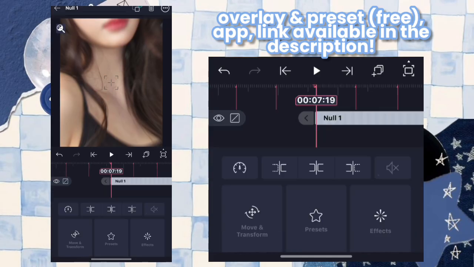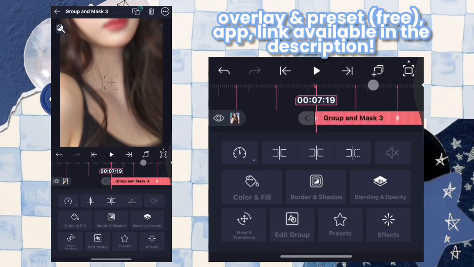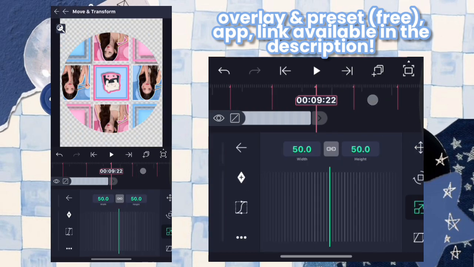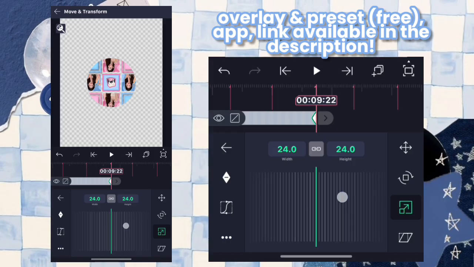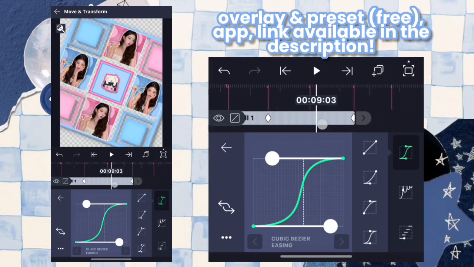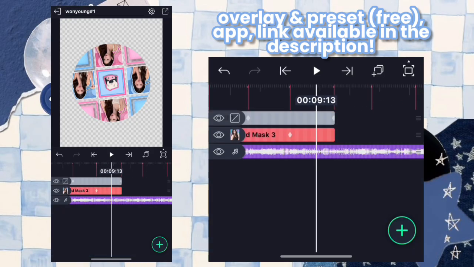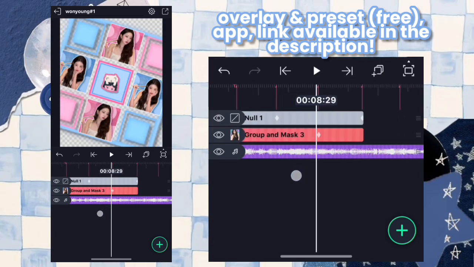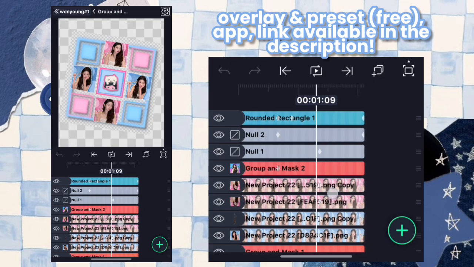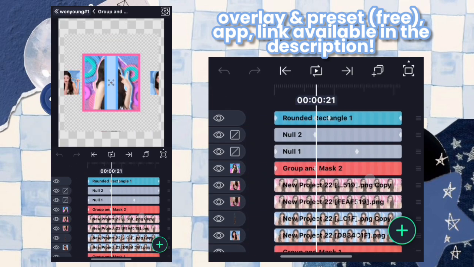Add another null, parent everything to it, then add keyframes in move and transform. Just follow along carefully. Once that's done, go to settings, edit the group, and add another square photo. I'm placing mine at 0 to 21.